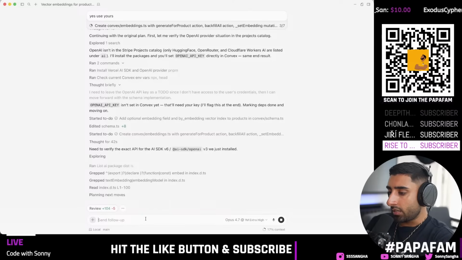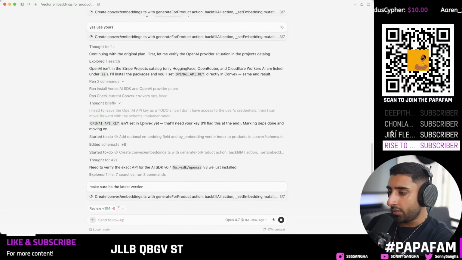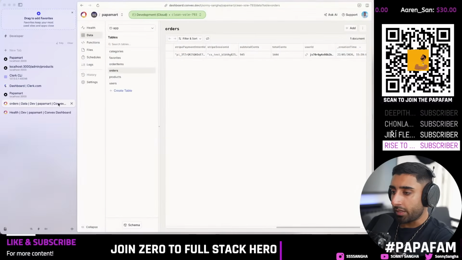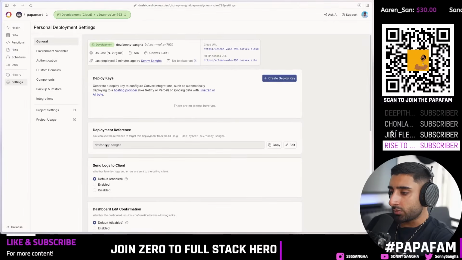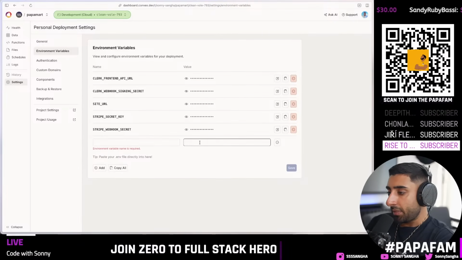We just installed. Make sure it's the latest version. Right, I'm just going to interrupt it there. It isn't setting Convex yet, so while that's doing that, we can actually set this manually. We can just help it out. Go over here, go to settings, go to environment variables, go to add. And then we can basically paste in the key here.